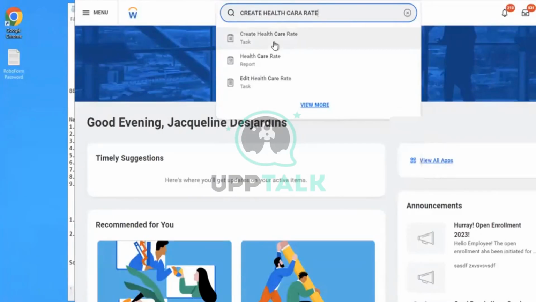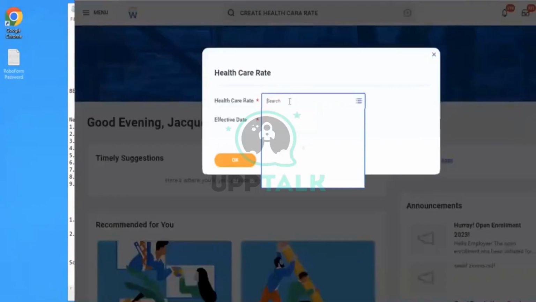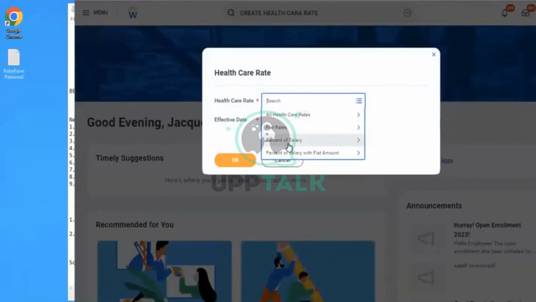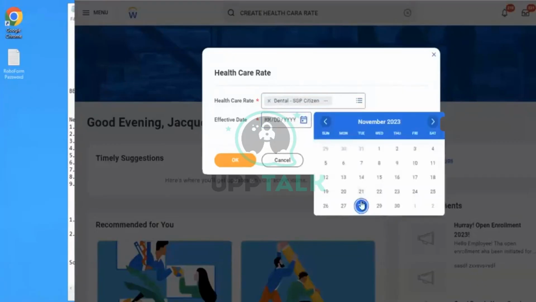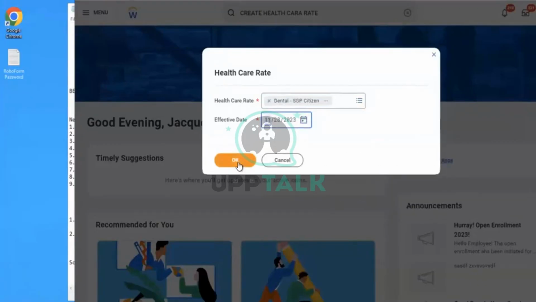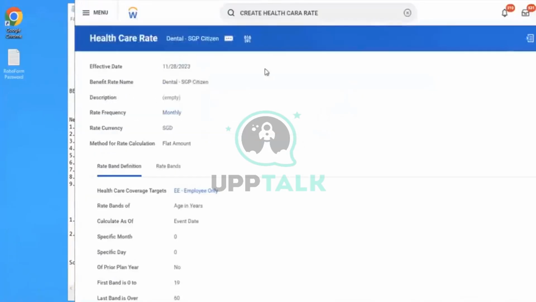Create healthcare rate. Healthcare rate is nothing but it will allow you to view the existing ones, whatever the values of flat rate or percentage of salary, these are calculated. Whatever you already created, it will allow you to see the rates. You can reuse the rates as well for any other plan. Let's create our own healthcare rate for our session.